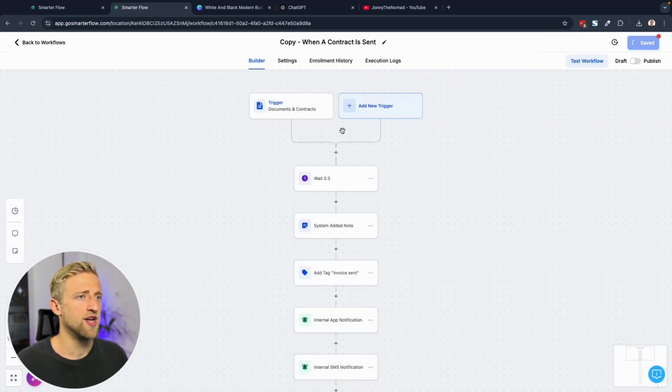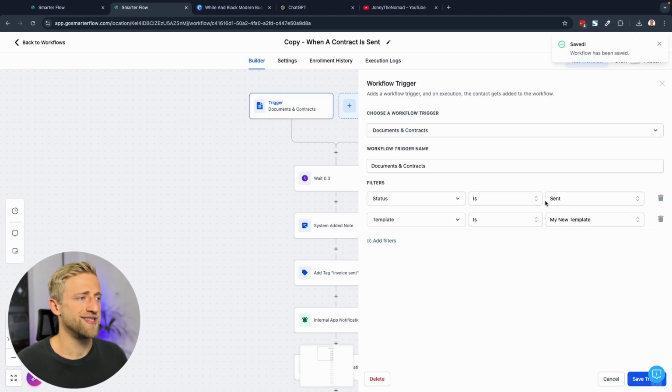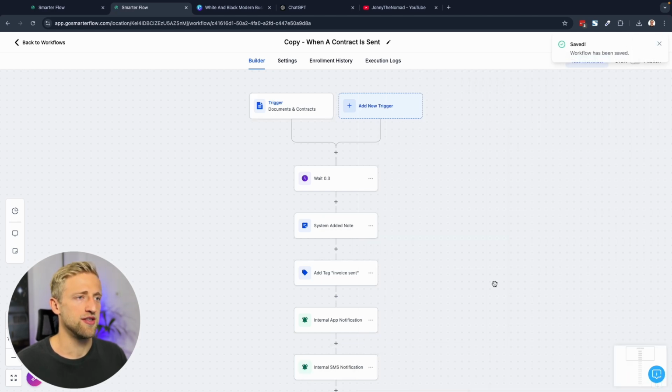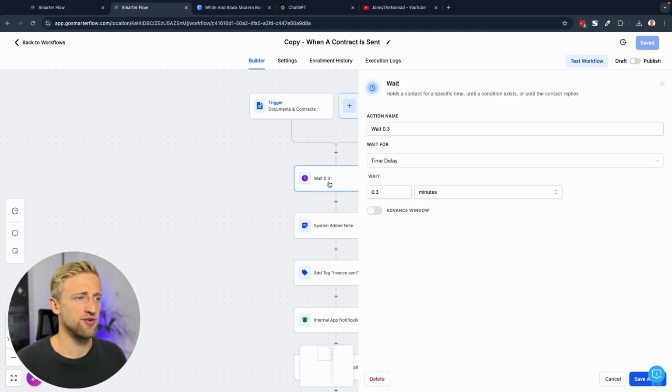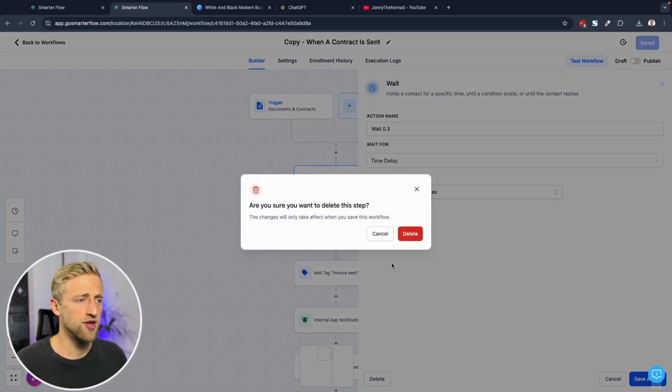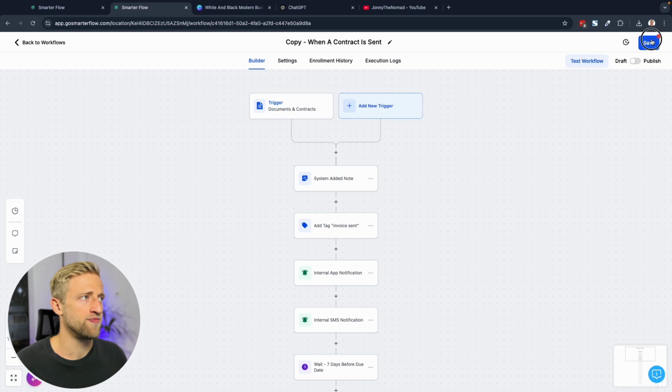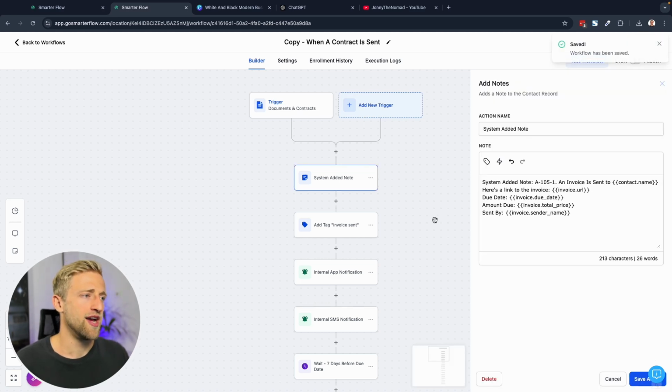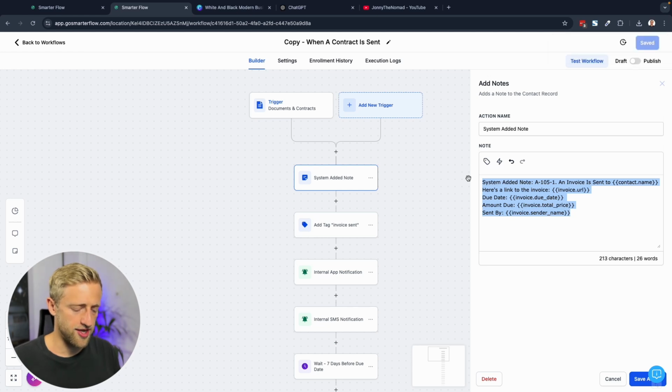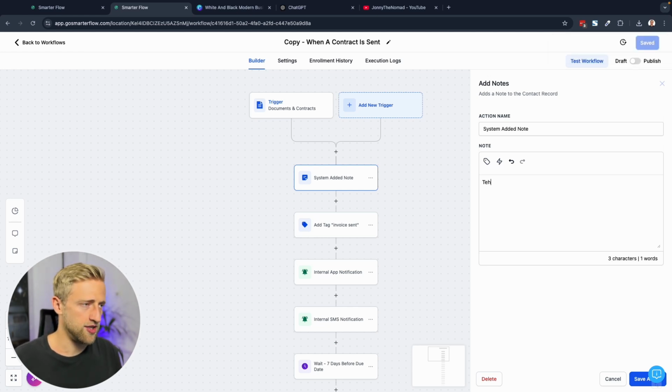What we're going to do now, so once a document is sent from this template, this workflow will trigger and it'll wait 0.3 minutes. If you don't want it to wait 0.3 minutes, just delete it. Then we're going to add a system note. And again, these system notes were built for invoices, so we could easily change this for contracts and just say the contract, what was the My New Contract, or was it My New Template, whatever it was, I don't know how to spell, was sent.